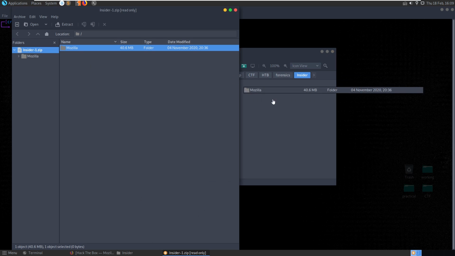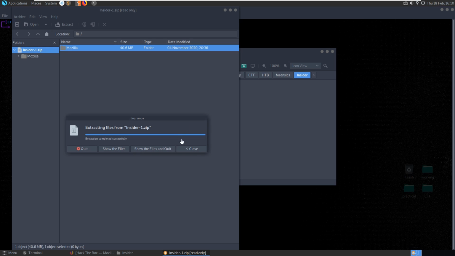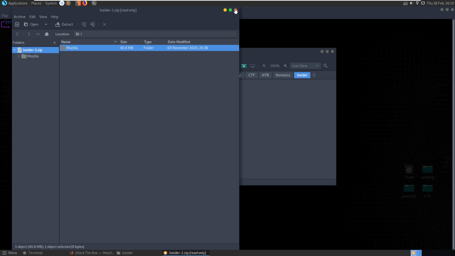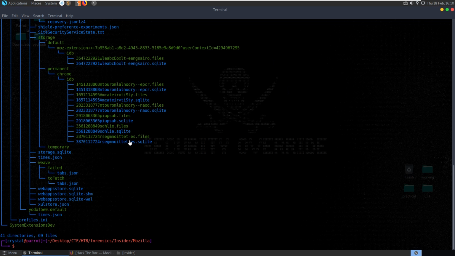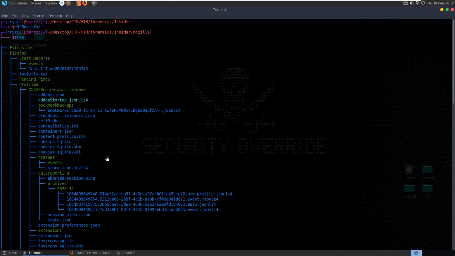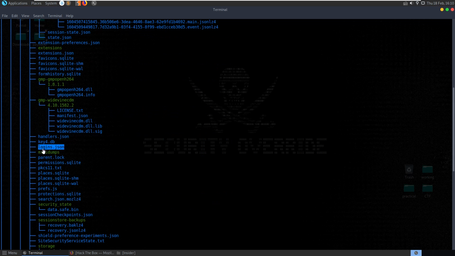copy of the Mozilla folder, put in our password, HackTheBox, and close that down. Alright, so we've got a Mozilla folder. Let's see what's in here. And this looks like the Mozilla folder which would be present on the operating system. So we have some SQLite databases. We have some JSON files, logins.json here we could take a look at.